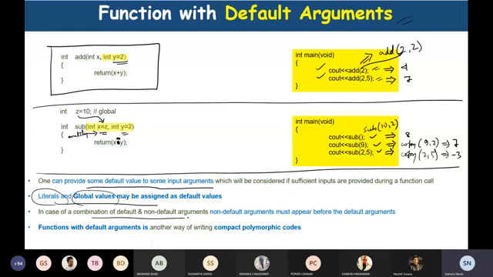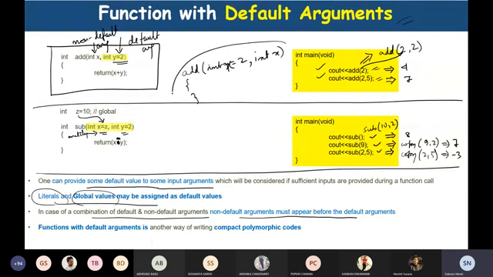And in case there is a combination of default and non-default arguments, in the first case you see this is a default argument and this is a non-default argument. It is a combination, so the non-default arguments must appear before the default arguments. That is important. So what it means is, if you write here add int x equals to 2, comma int y, will this be allowed? If I place the default values first and then the non-default values, will this be allowed?